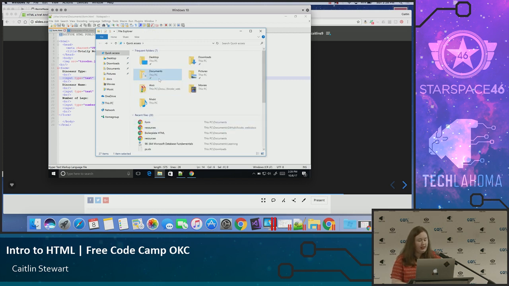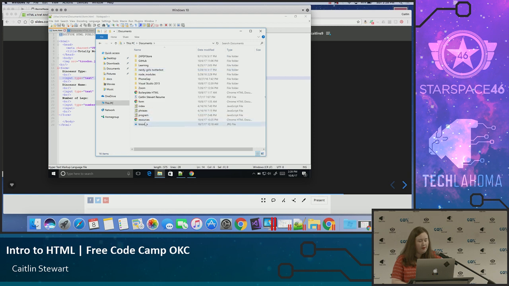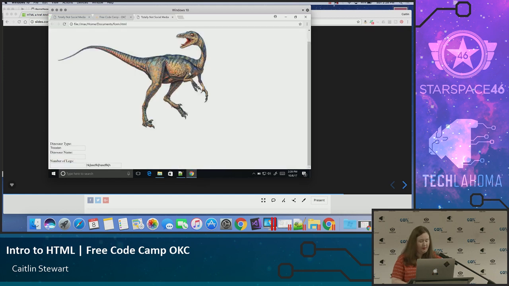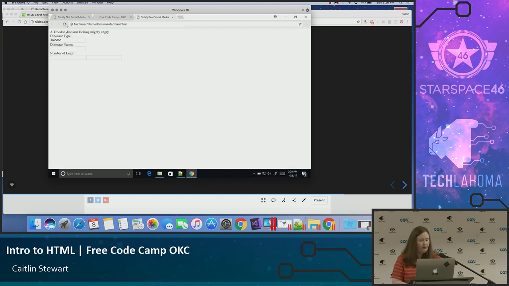If I delete that, and I go back to Chrome and reload this page, we're going to refresh it, you can see that that dinosaur is no longer there. But thankfully, my alt text kicked in, and it has that a Troodon dinosaur looking mighty angry.